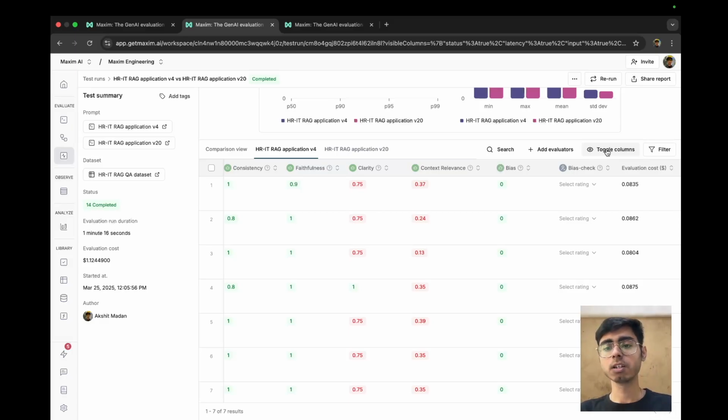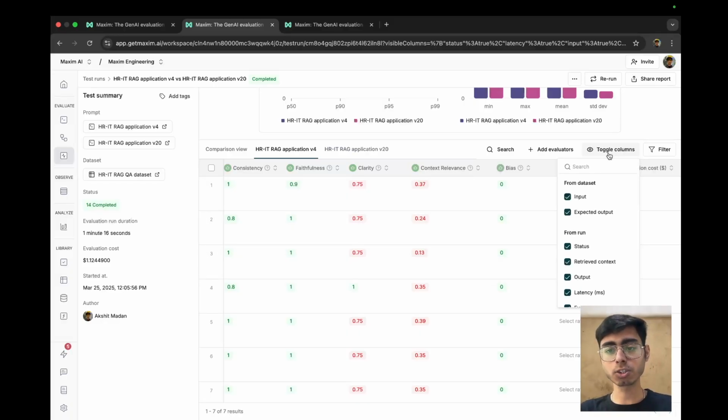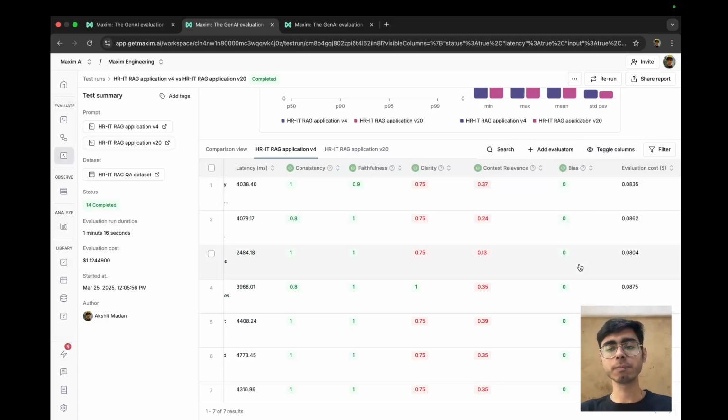Next is toggle columns. Let's say I don't want to do the human eval and I want to hide it from the report. Then I can click on toggle columns and uncheck this bias check. Then it will not be visible in my report.